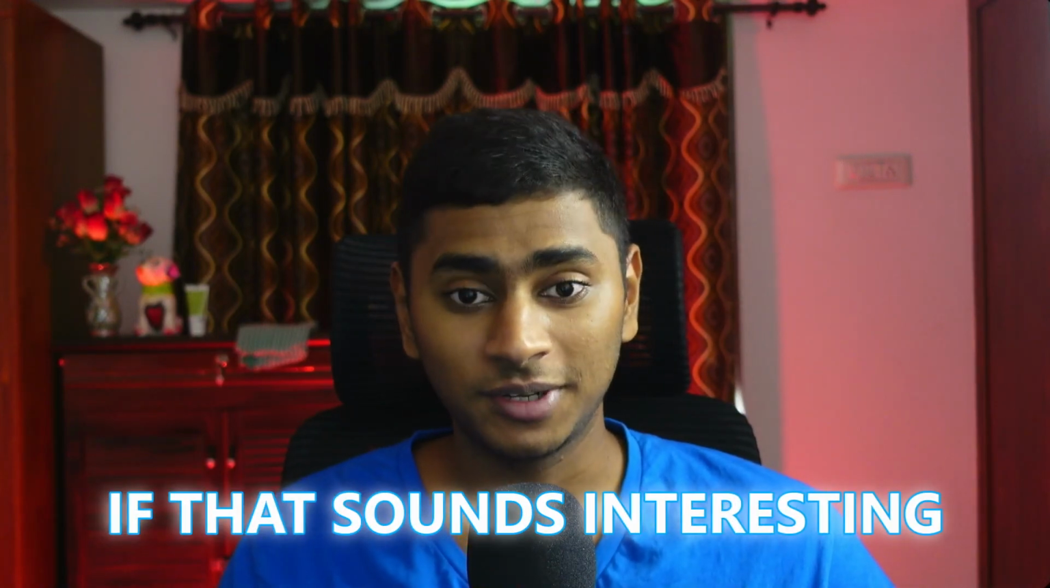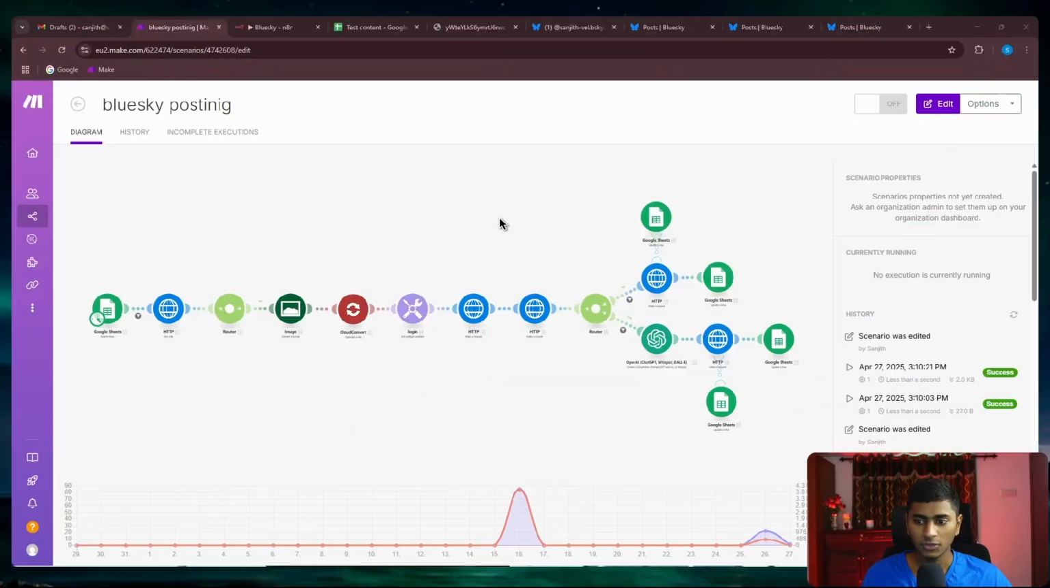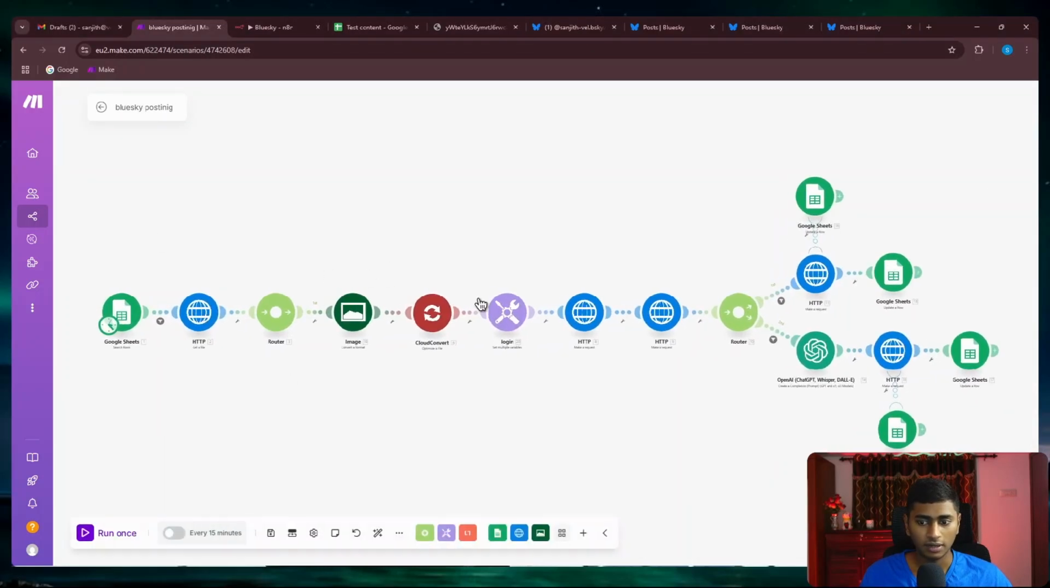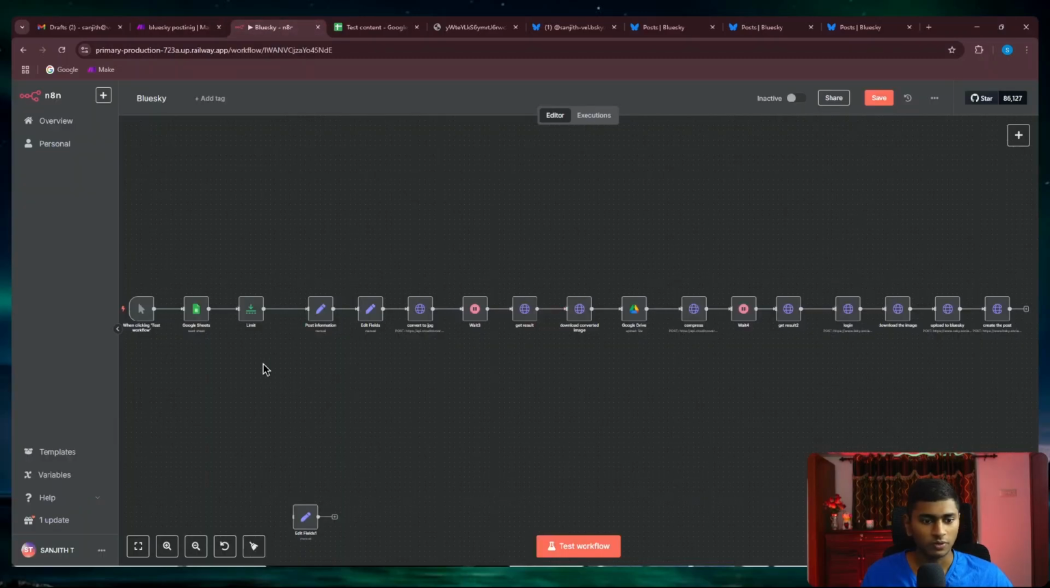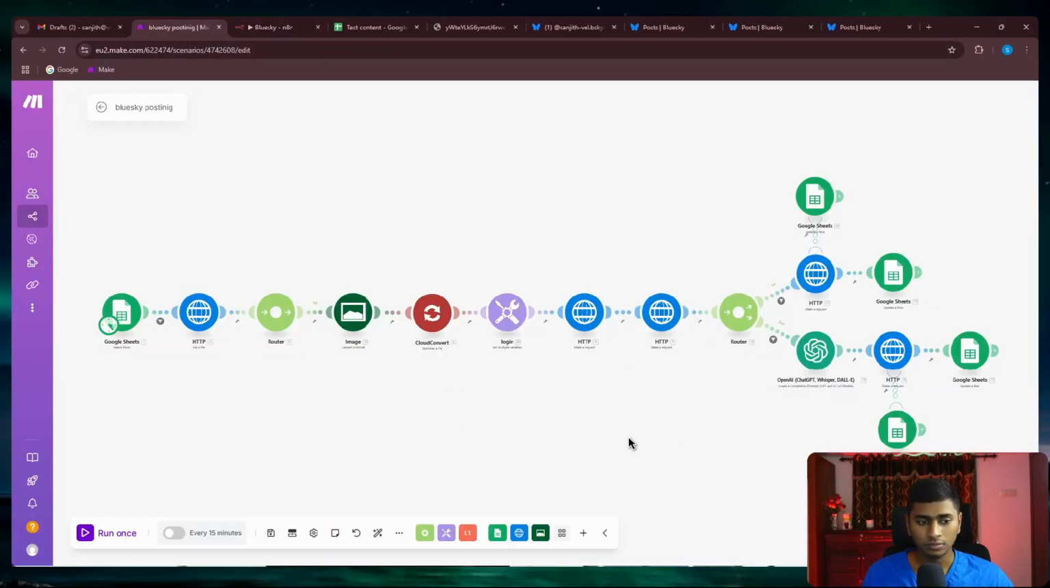If that sounds interesting, let's get started. So as you can see, this is the scenario that we've built on make.com to create the post on Bluesky, and this one is the flow that we've done on n8n. So you'd be getting access to both of these for completely free, as I've already said. So yeah, let's get started.